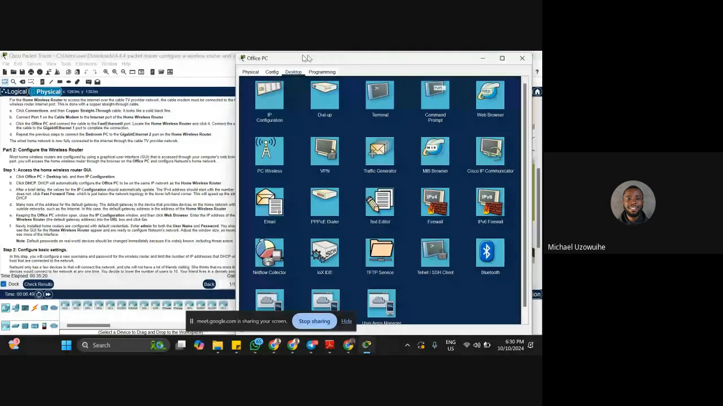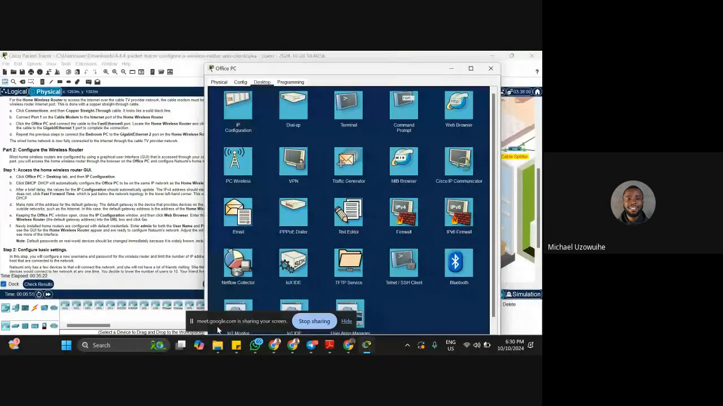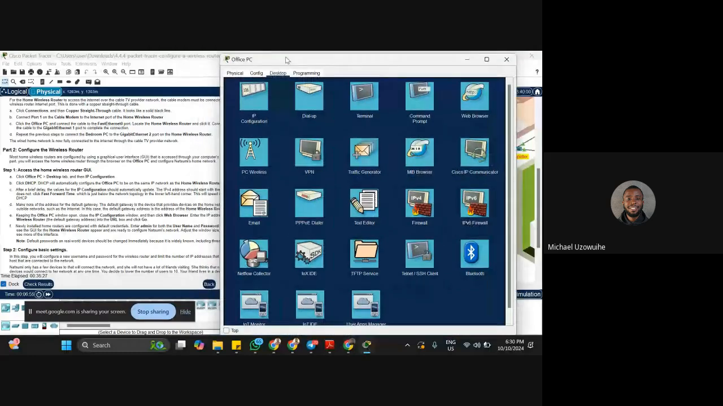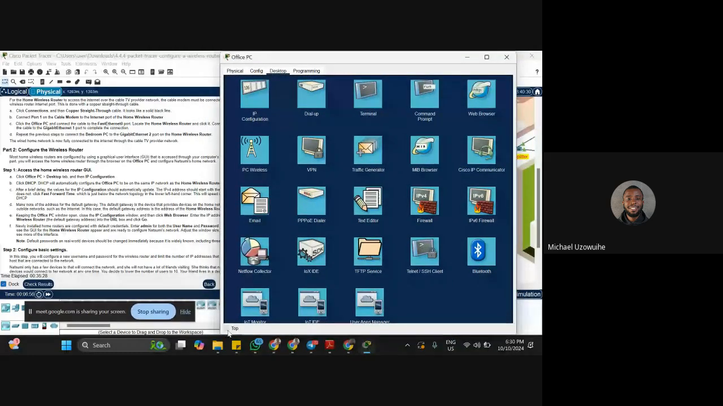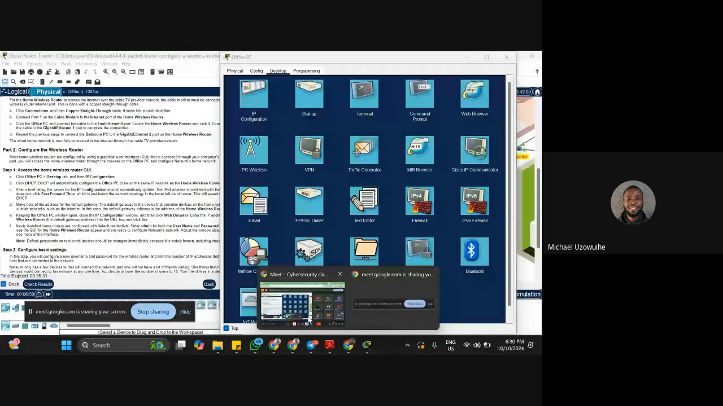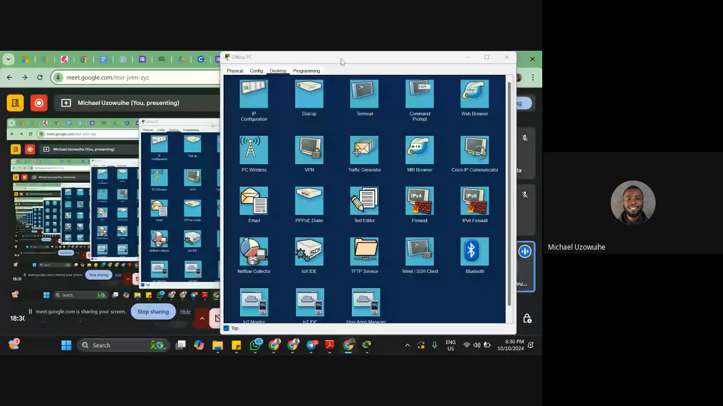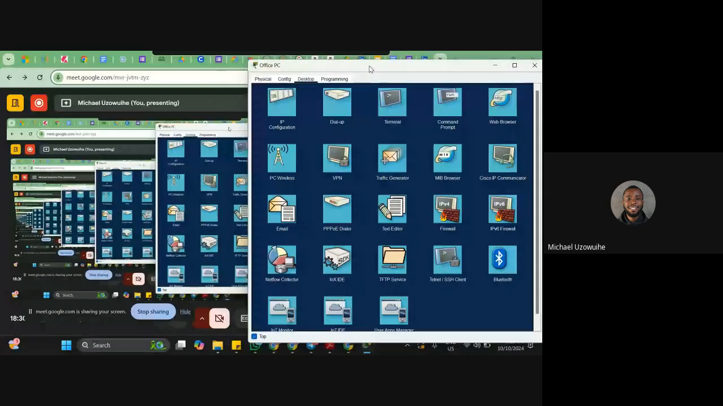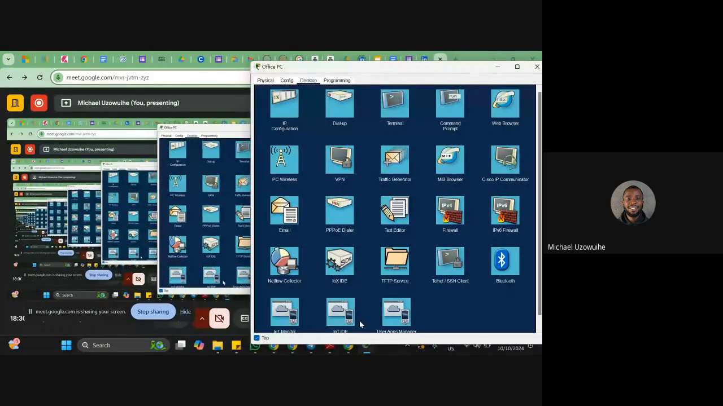We should click on the desktop. I'll click on the desktop tab. I want to find this to the top. So I guess you all can see me now. So you can see this desktop. I clicked on it from the instruction. So he said this is where we'll do the IP configuration.